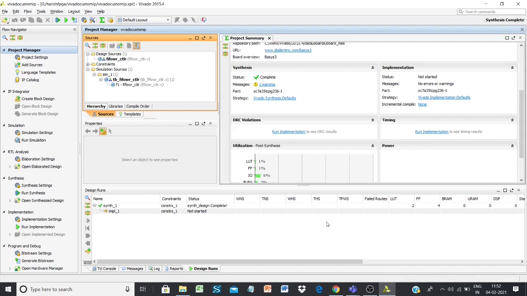So first we will go through the process of converting this RTL model that we have created into a Vivado custom IP. The next step will be to use this custom IP as part of a Vivado block design. So in the second step, we will integrate this custom IP with a FIFO that is available in the Vivado IP design repository.